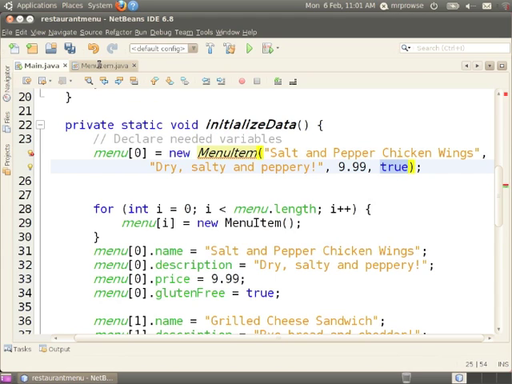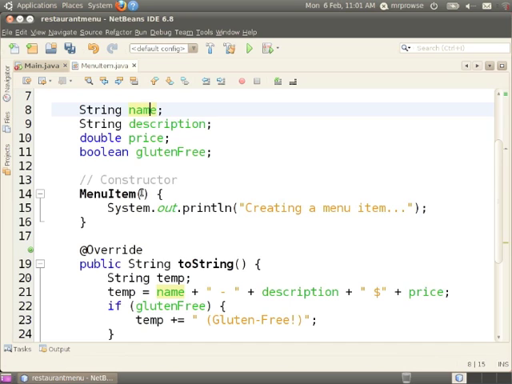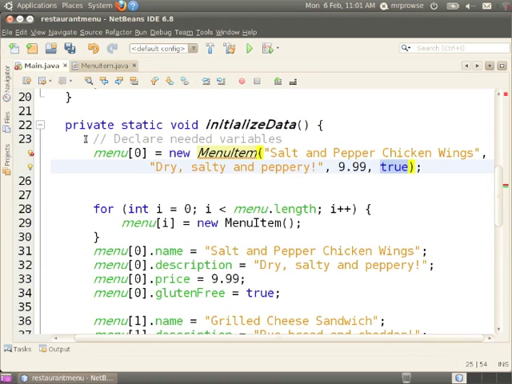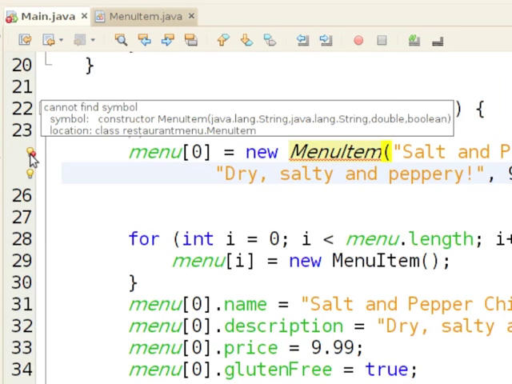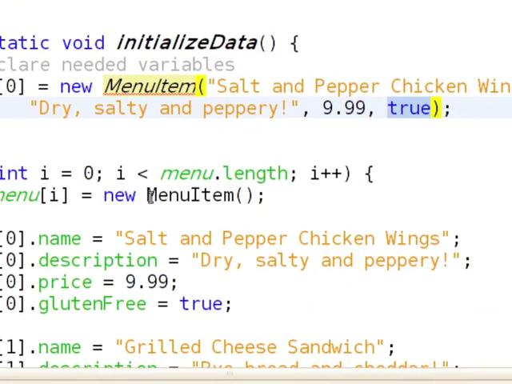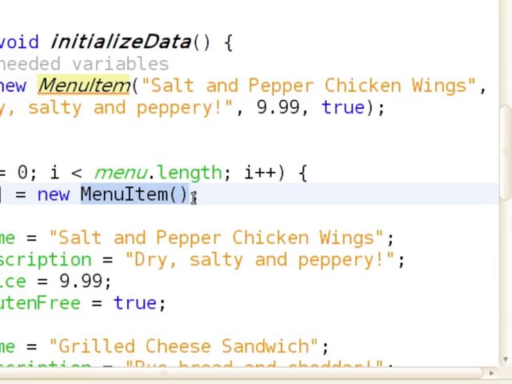Now our built-in menu item doesn't do that obviously just yet, but you'll notice I'm also getting an error here. If you look closely, it's saying I can't find a constructor for the menu item class that takes a string, a double, and a boolean. So we need to create that. Because if you look down here, we do have a menu item constructor. This is what's being called.